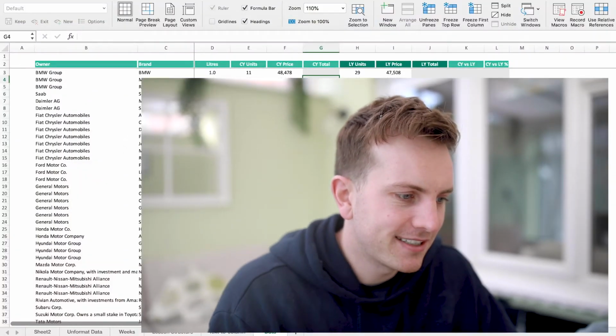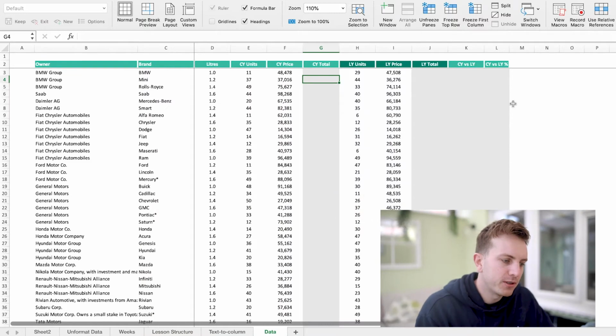So here we are, we're in Excel, and you should be familiar with this table if you've seen the previous 2 videos of this series. But this is basically a table which shows you car owners, brands of those vehicles, and then certain information about, say, what they sold in terms of units this year, current year, and what the current year price is, and then also what the last year units are and the last year price.